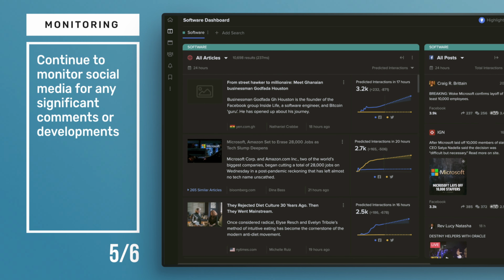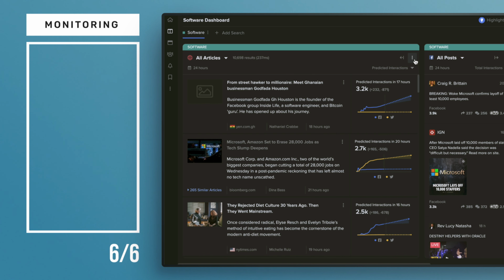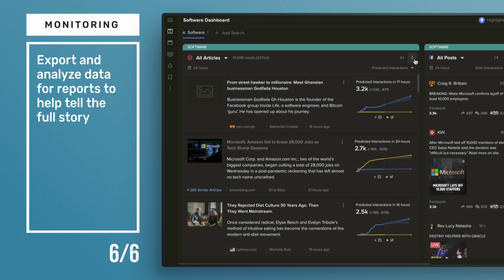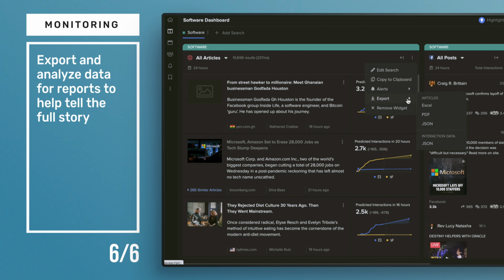And that brings us on to the last point, which is to export and analyze data for reports to help tell the full story. You can export data from NewsWhip Spike and import it into Excel for further analysis, or choose to send PDFs, or download images of our timeline charts.